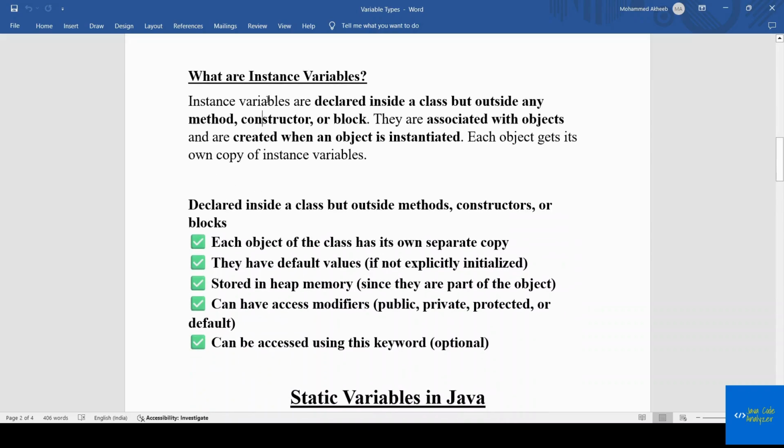So what are the characteristics of instance variables? They are declared inside a class but outside methods, constructors or blocks. Each object of a class has its own separate copy. They have default values if not explicitly initialized, and instance variables are stored in heap memory. They can have access modifiers like public, private, protected or default, and can be used with the this keyword, which is optional.